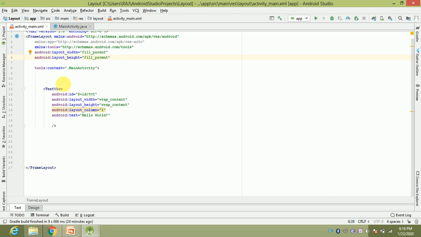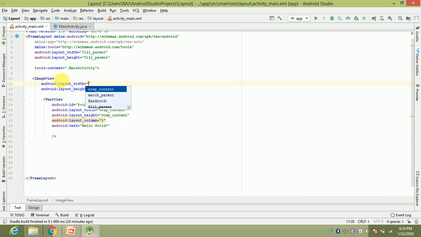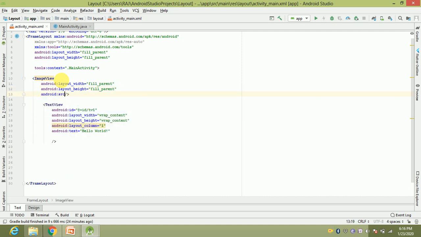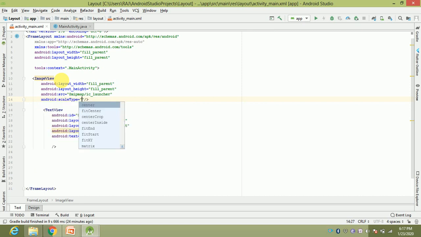Then we use image view. Its size we take fill parent. For its source, we use the default image that comes with Android Studio, which is the IC launcher. We give the scale type. Its scale type should be center.